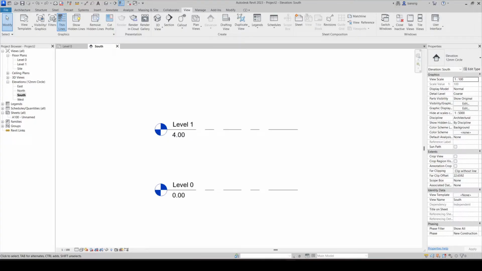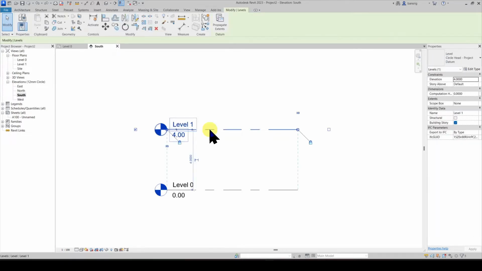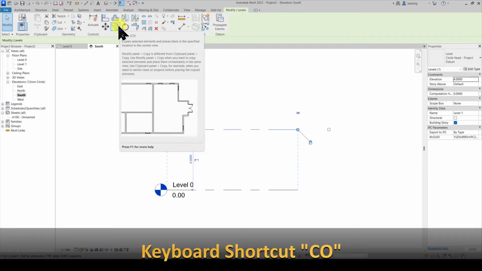I have started a new project using one of the default templates available, which is why I already have 2 levels available. I'm going to create a new level using a copy tool. Let's start by selecting level 1 and going to the copy tool. The keyboard shortcut to copy is CO.